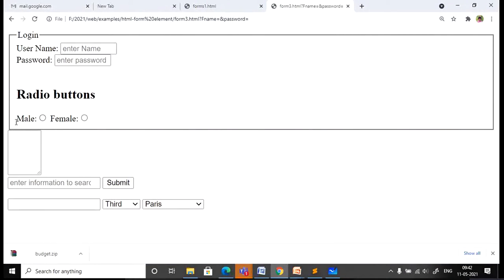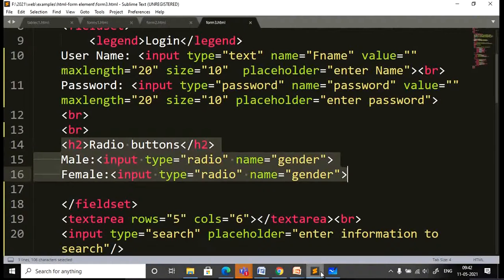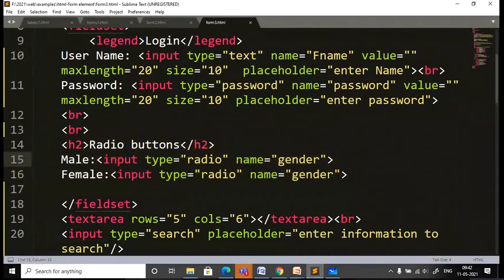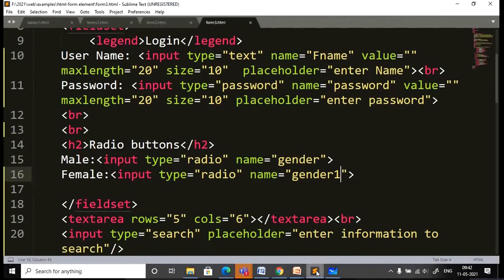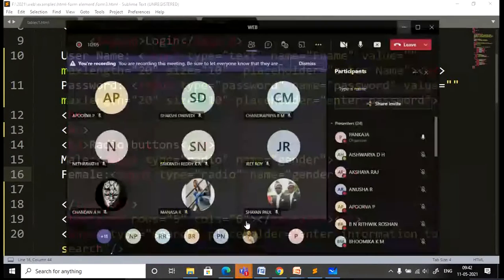You can just see, I have these two, and any one should be selected. How did I get this? By just giving the same name attribute. For that you should give the same name. If you give different names, just check it, I am giving different ones, in that case it will select both. That is not correct when you are using the radio button, as this is mainly intended for selecting any one item from the list.